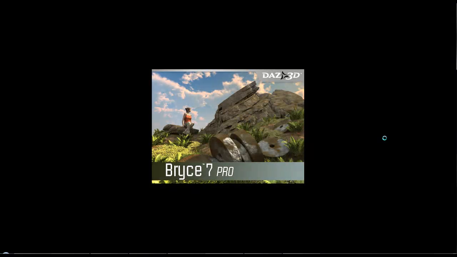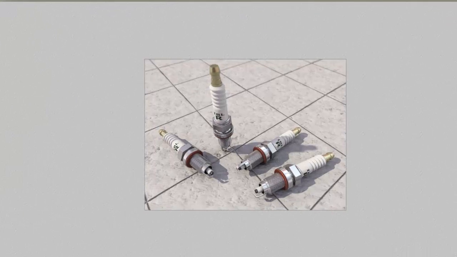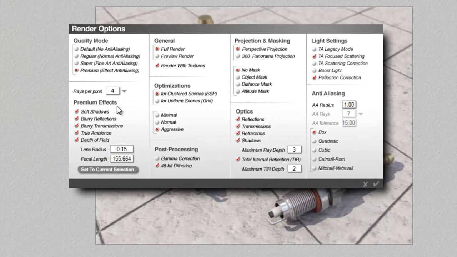So I'll launch the scene that I've got that in. It'll just take a little while to load. Now, as this is true ambience, if I go into render options and I drop the rays per pixel to the lowest level, that will allow it to render faster for just previewing.